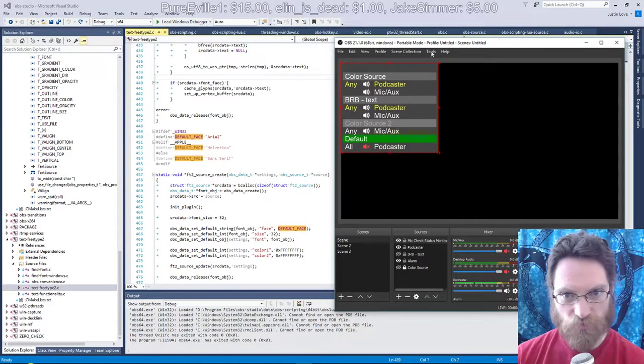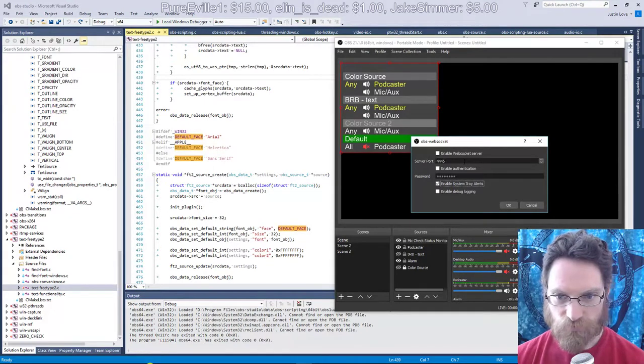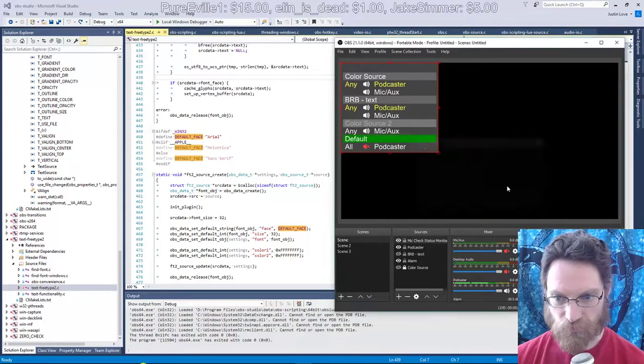But I don't even have... So this has WebSockets. And this may have copied my setup. But this is the second instance, so it's going to need a different port. Oh, actually, this doesn't need to have authentication. Okay.